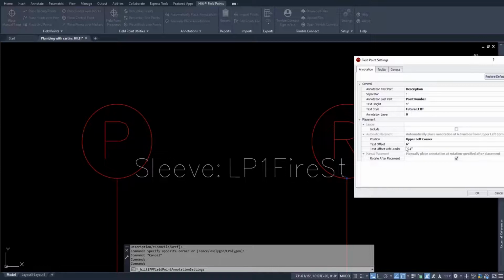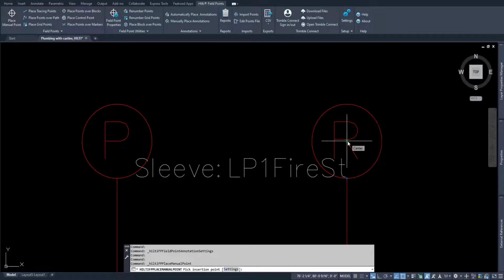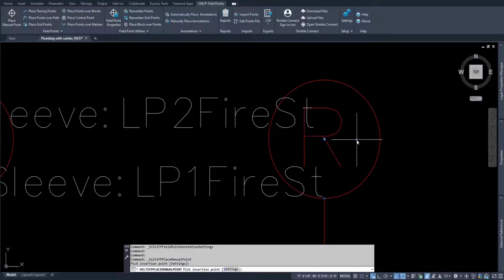Now, what didn't change is my text offset. I believe I need to make a new point for that to happen, and so I'll go ahead and do that real quick. I'll place a point at the center of the circle, and you can see the annotation distance is now 6 inches apart, where before it was much closer.